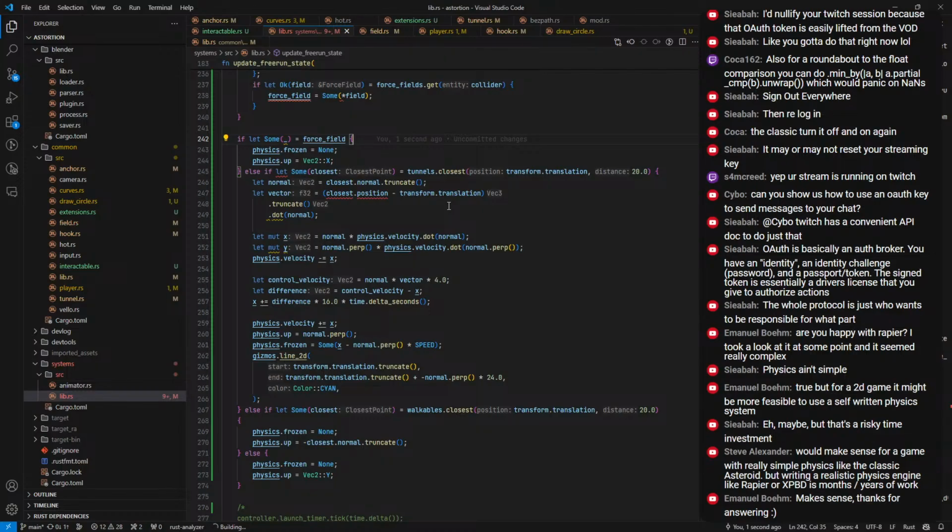Would make sense for a game with really simple physics like the classic Asteroids, but with a really realistic physics engine like Rapier or XPBD. Oh yeah, that's the name of the crate, by the way, Bevy XPBD. It's months, years of work. Yeah, that's true.